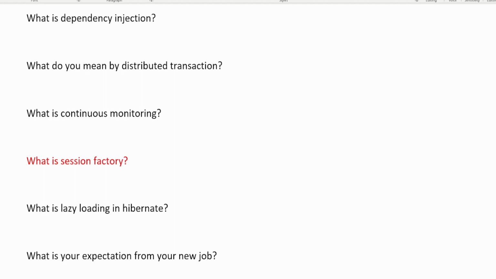Okay, it's a very simple question, and I know that you must know the answer for this. So we will move to the next question now, which is, what is lazy loading in Hibernate?